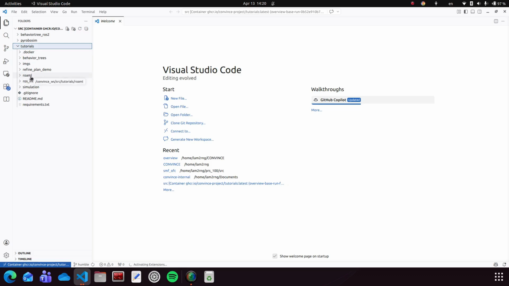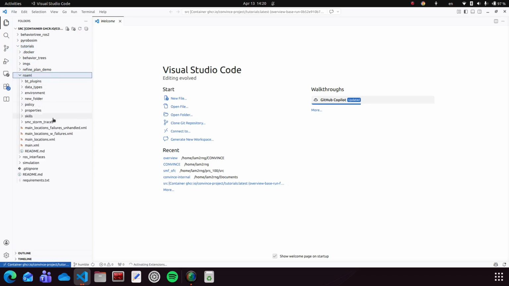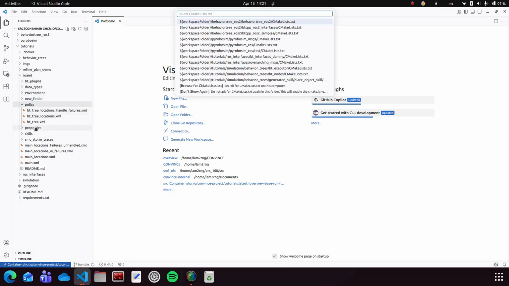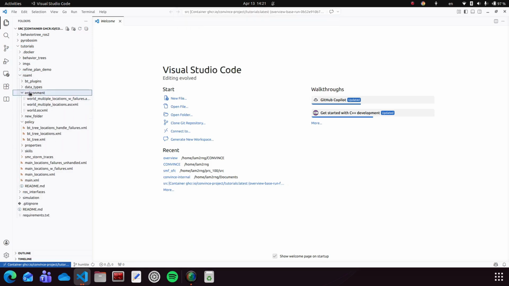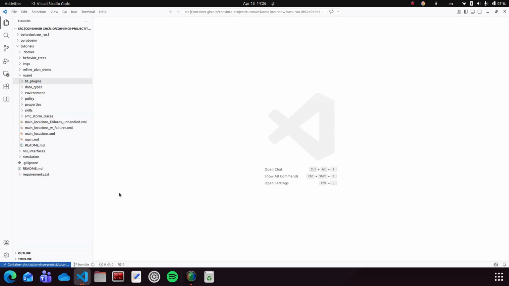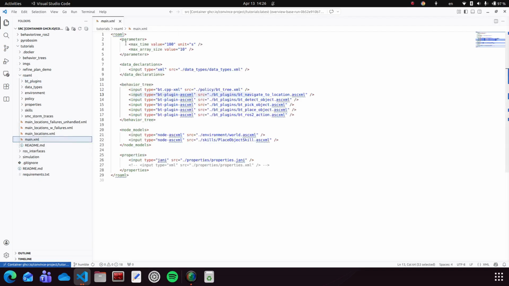And what we are interested in is the content of the RoAML folder that contains the RoAML models together with the policies that can be executed from the robot that are behavior tree files, the environment that is located here, and all the plugins that are executed when the behavior tree is ticked. The entry point of RoAML are the main XML files. As an example, let's look into the main XML file here.